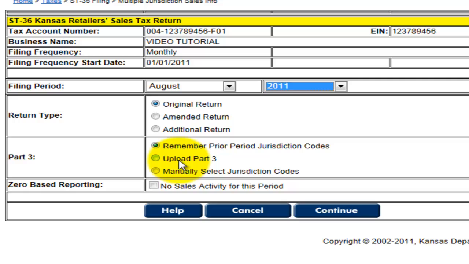You can click on Upload Part 3. This is where you would build your Excel spreadsheet and pull the Excel spreadsheet into the return, or you can manually select jurisdiction codes. We're going to go ahead and just keep the Remember Prior Period Jurisdiction Codes listed. And then down below it says Zero-Based Reporting. If you had absolutely no sales activity for this period, you would click in this box and then click Continue. We're going to go ahead and click Continue.